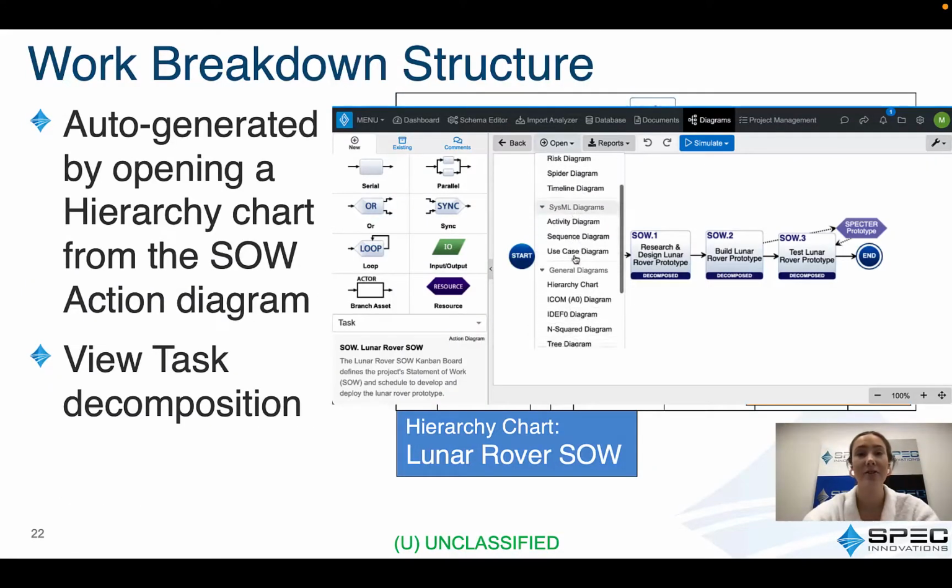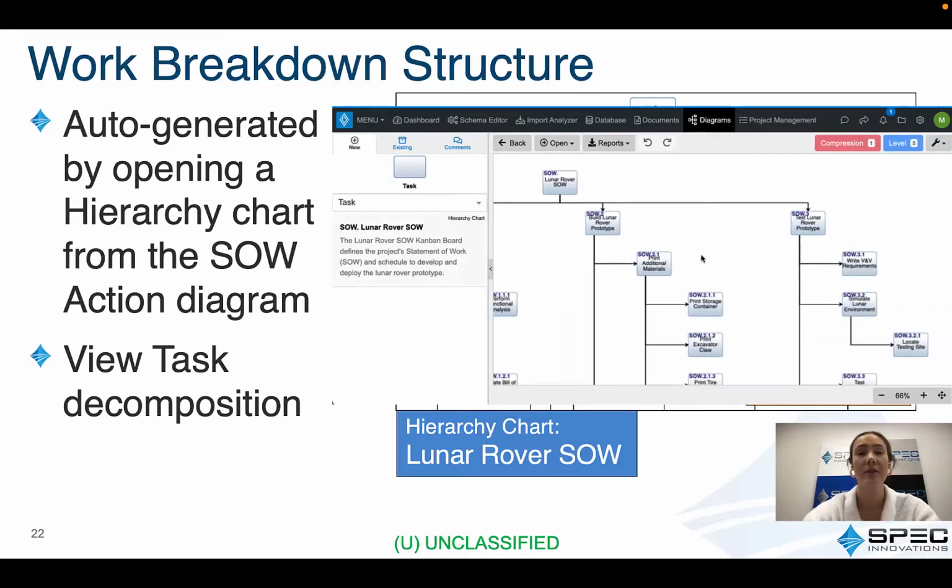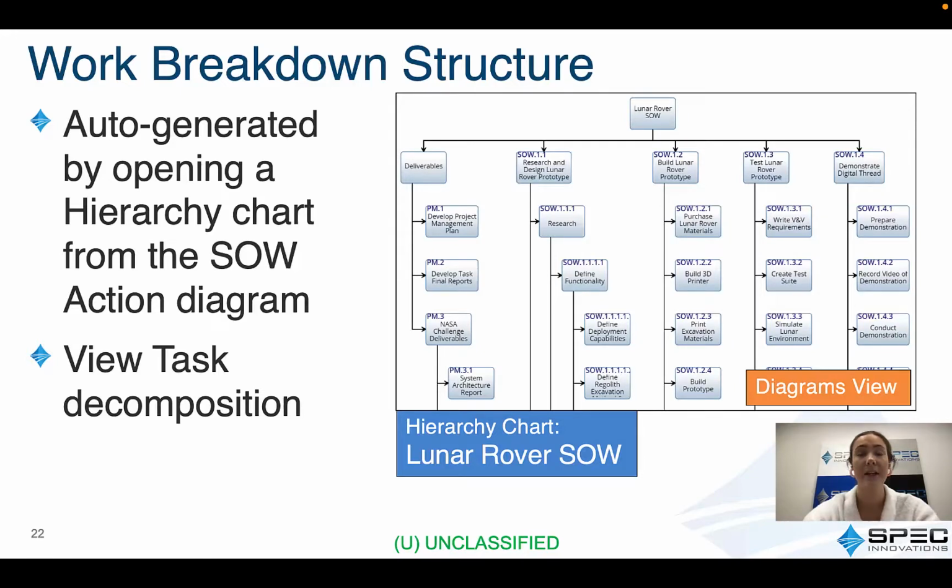Lastly, the work breakdown structure, or WBS, was automatically generated by opening a hierarchy chart from the SOW action diagram. Here, it is easy to view the decomposition of tasks in the Lunar Rover project.